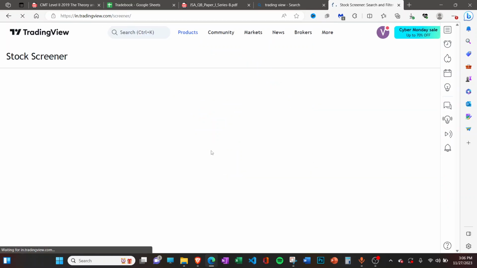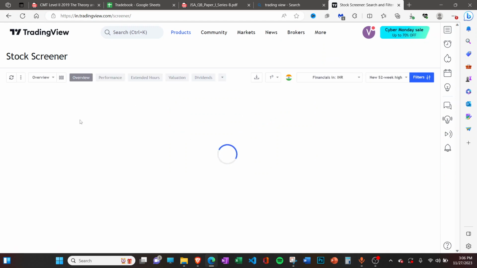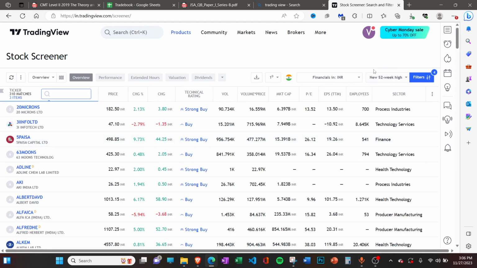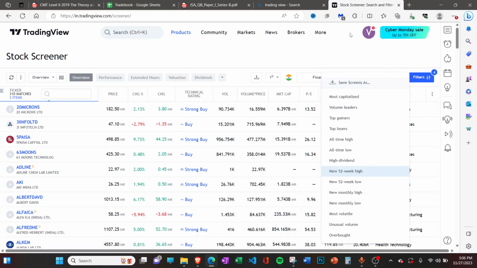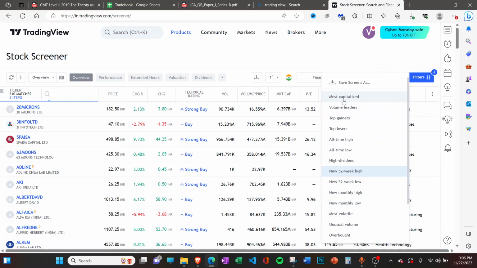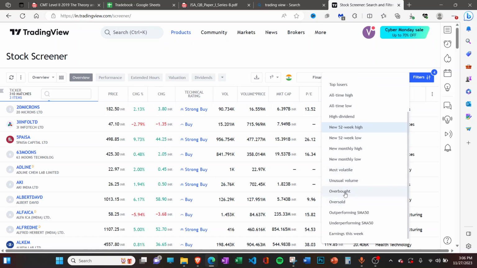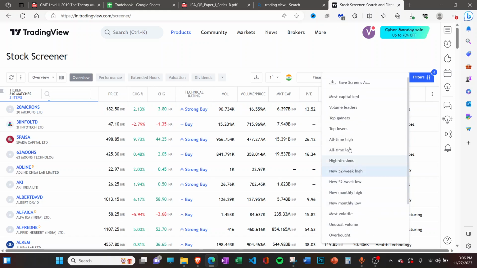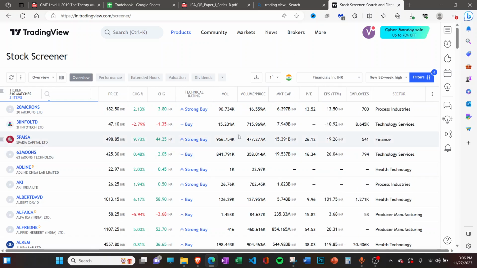In TradingView you also have a bunch of ready-made screeners, like if you go to this section right here where you have new 52-week high. There are a bunch of ready-made screeners already available, like the most capitalized stocks, volume leaders, top gainers, top losers, all-time high, all-time low, new 52-week high low, new monthly high low, overbought, oversold, outperforming the simple moving average 50, and earnings this week. You can make new scanners as well.